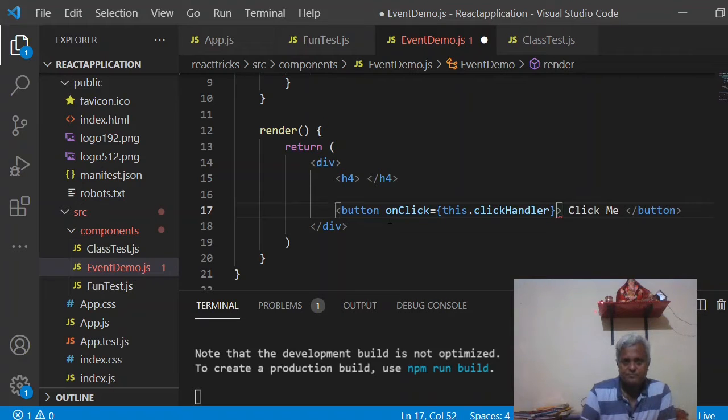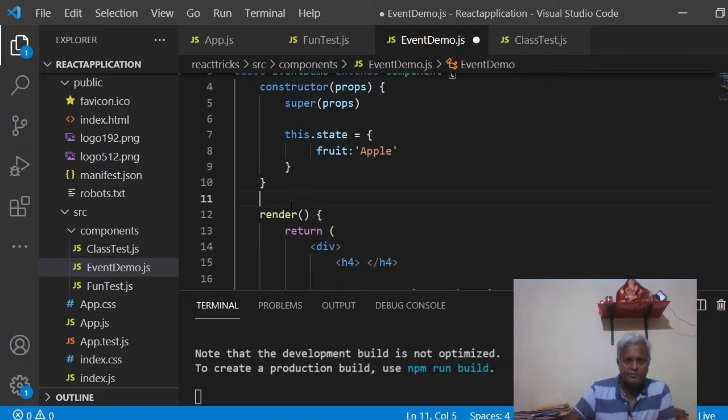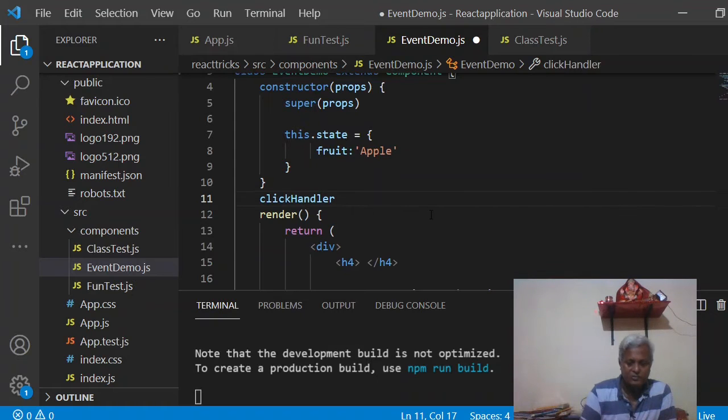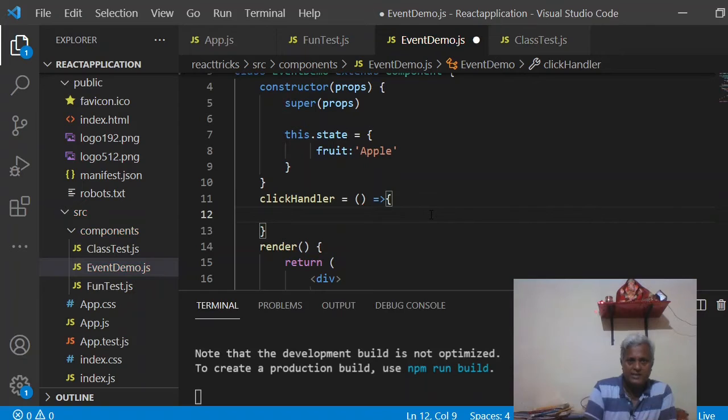So this dot click handler, now I have to define this. Click handler, I use the ES6 style of representation of the function. So this is the function, this arrow operator, and there I have to change the state because the fruit is apple. I want this fruit apple to change to orange.